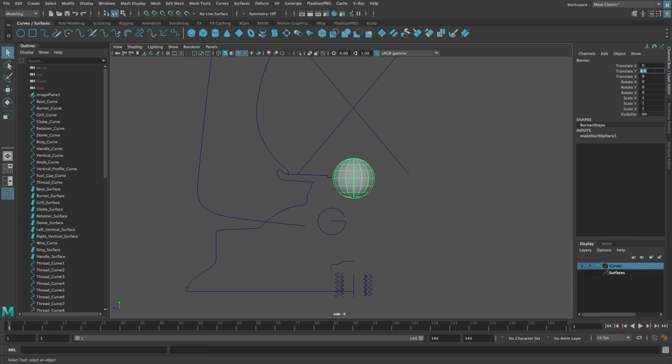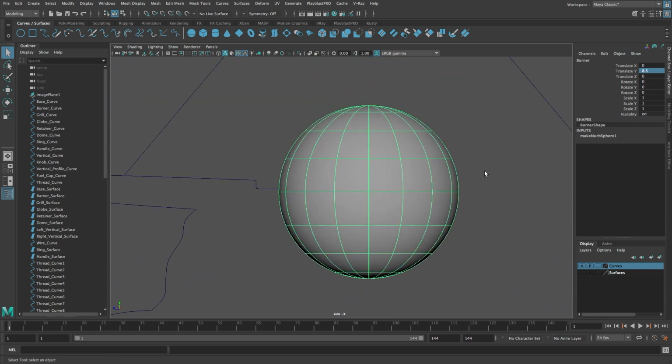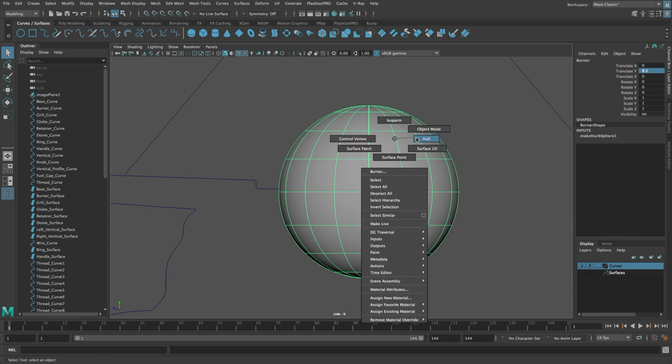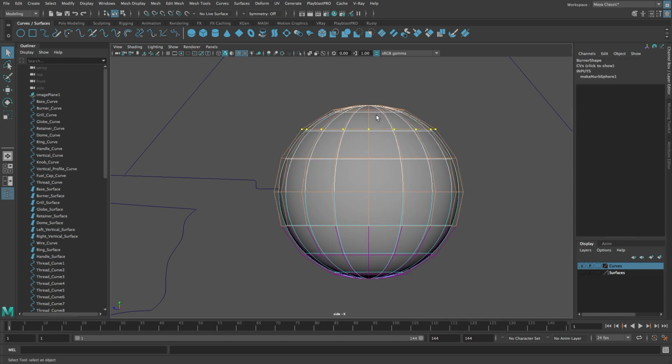Type 8.5 in the Translate Y field. Adjust the view to zoom in on the burner. Let's reshape the top of the burner. Right-click on the sphere. From the marking menu, select Hull. Select the two horizontal hulls near the top.